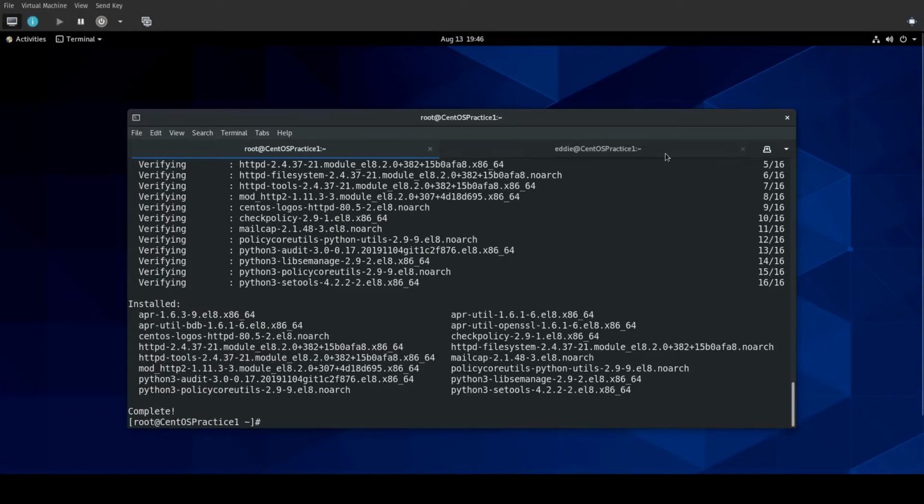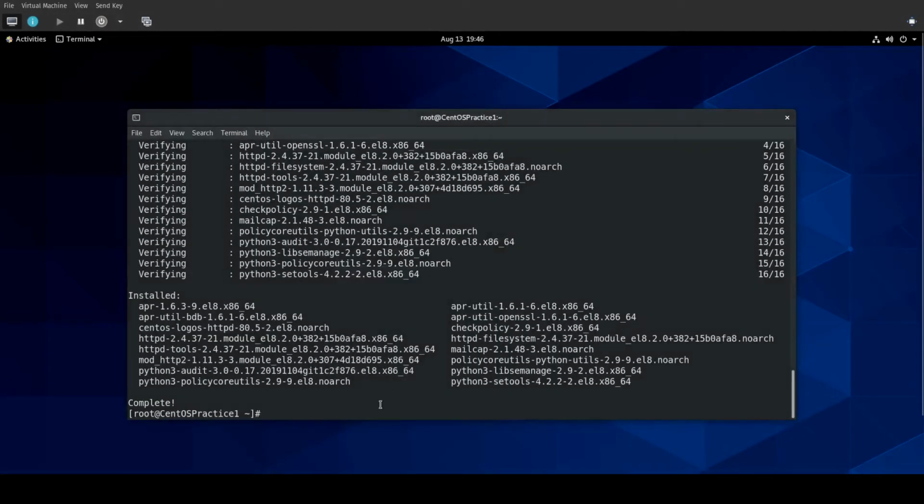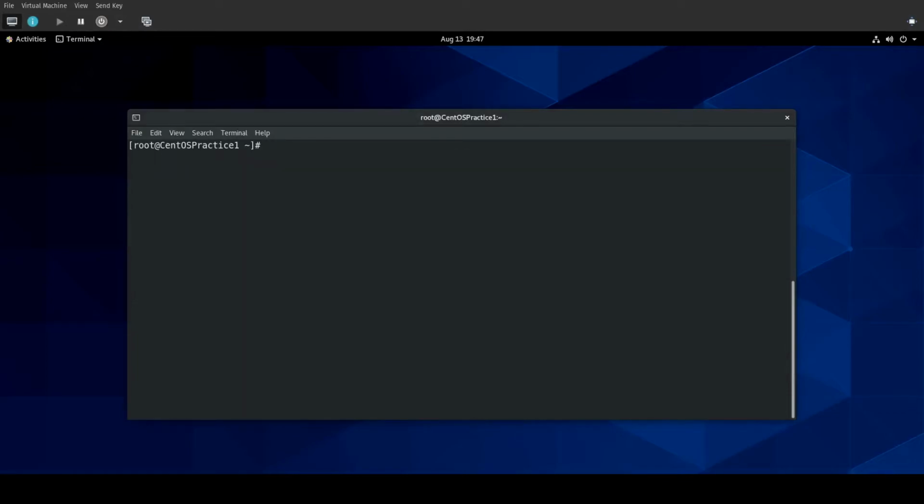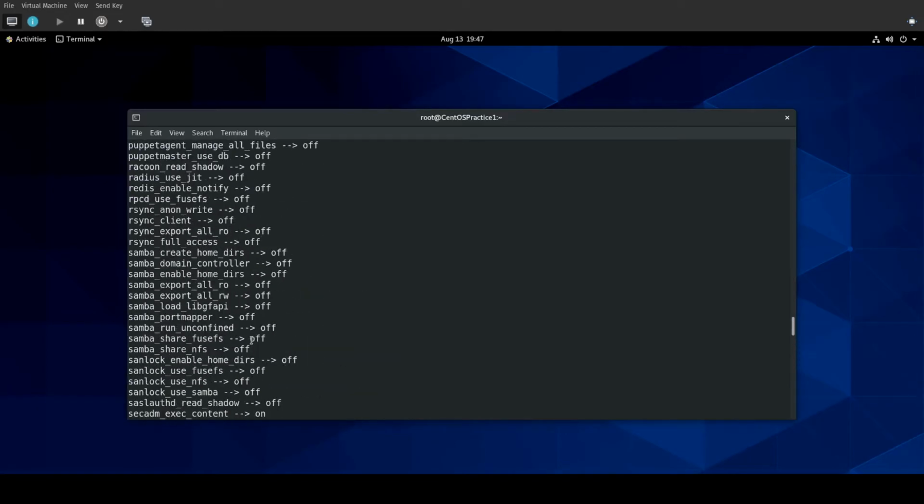And we're back. Let me go ahead and close this tab because we really don't need that anymore. Yep, I'm sure I want to close that. So we've installed the packages we need. Let me clear. And to take a look at the Boolean values, we can do getsebool -a for everything. And you're going to see a variety of little things. Remember, these are like on-off switches. For almost every little thing that would be dealing in SELinux, you have some of these configurations.